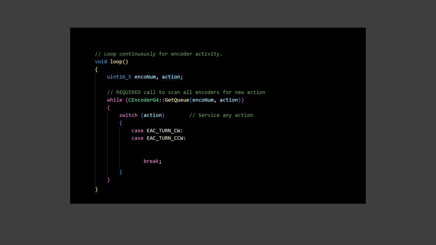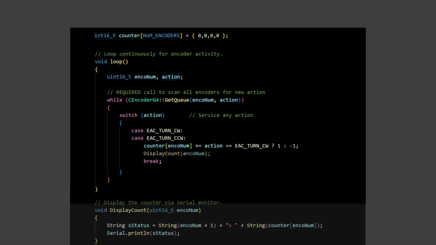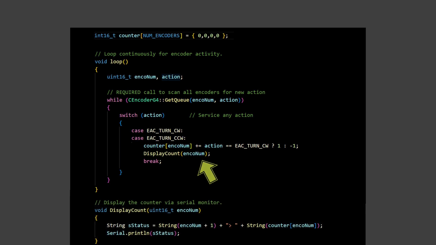And we handle the cases for the clockwise and the counterclockwise movements first. By the way, all action codes are listed in the How to Use PDF. Don't worry, we'll work through all of them in this example. Let's perform some actual work based on the rotary activities. We'll use a counter to keep track of the number of clicks generated from each of the 4 encoders and initialize them to 0 here. Then, if clockwise, we'll add 1 to the counter or subtract 1 if it is counterclockwise. And finally, a call to a simple function just to display the result with the serial monitor.